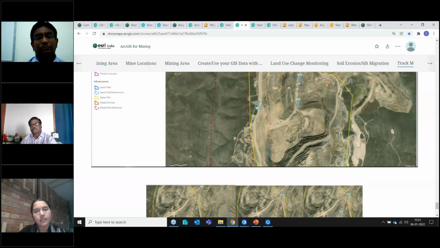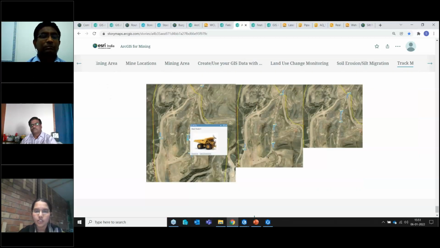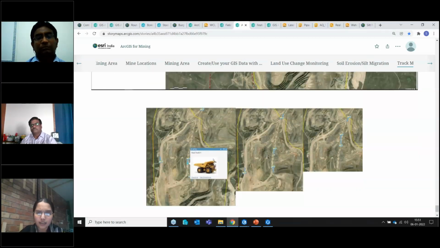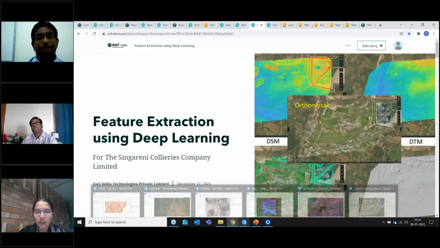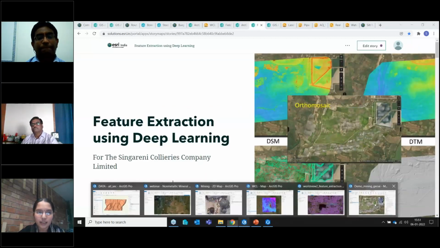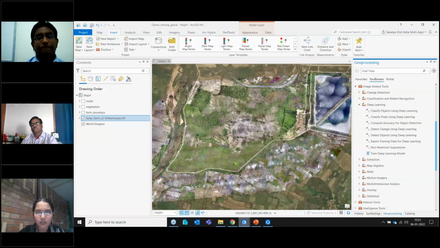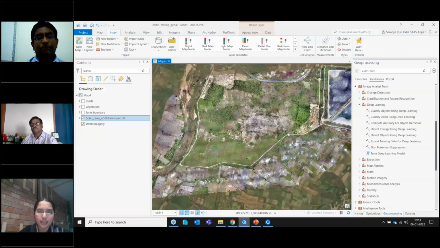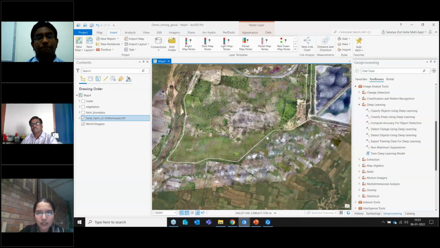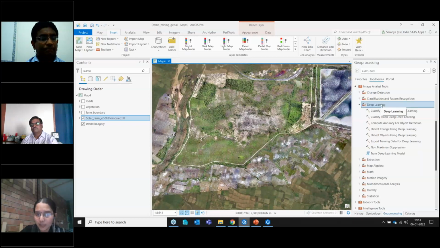So in our drone session, we saw how we created orthomosaics, right? Once we have that orthomosaic, the next natural step is to extract certain information from them, which will be useful for our organization. For example, here I have an orthomosaic of a mining area. And once I have the image, I can use powerful deep learning tools we have within ArcGIS.